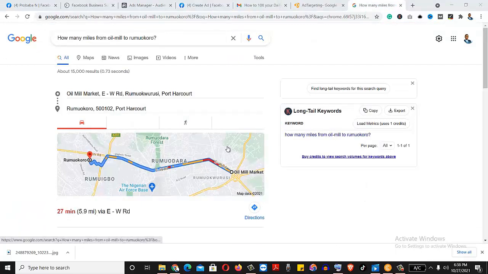So you can see Oyemil here, from Oyemil to Rumokoro Junction. And it's telling me that from Oyemil to Rumokoro Junction is about 5.9 miles. That's approximately 6 miles. Then I also asked it again, how many miles from Oyemil to Station Road. So let me pause this and type Oyemil to Rumokoro.